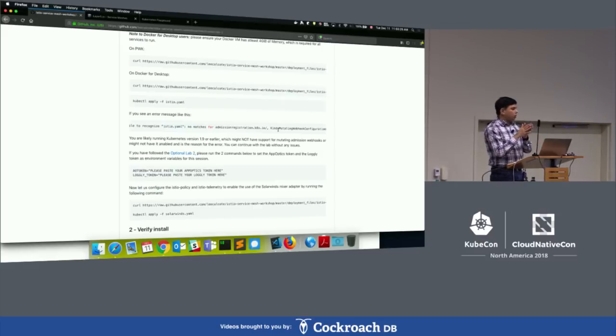How we go about that is, in this lab, we have some steps for manually injecting the sidecars. That's also there. So if you have an old version of Kubernetes, it should still work. Not a big deal.